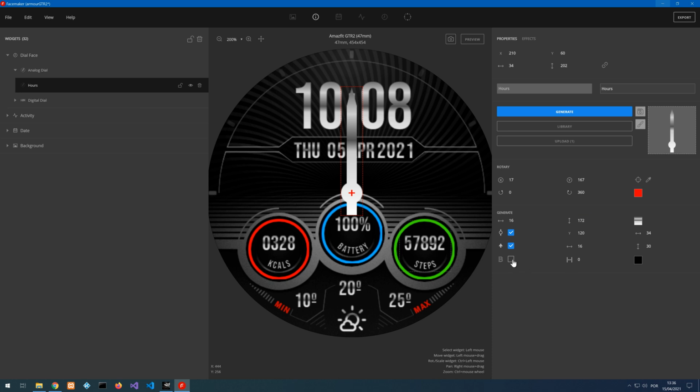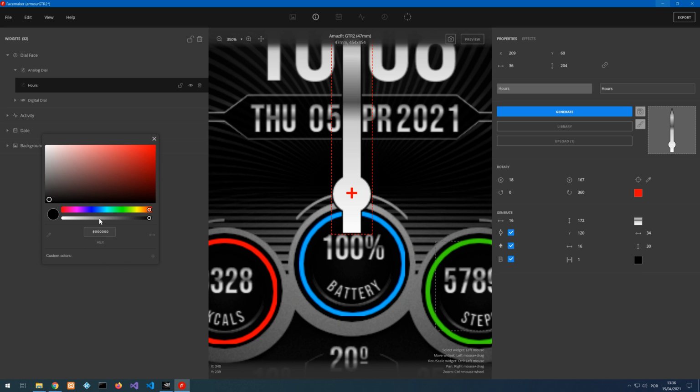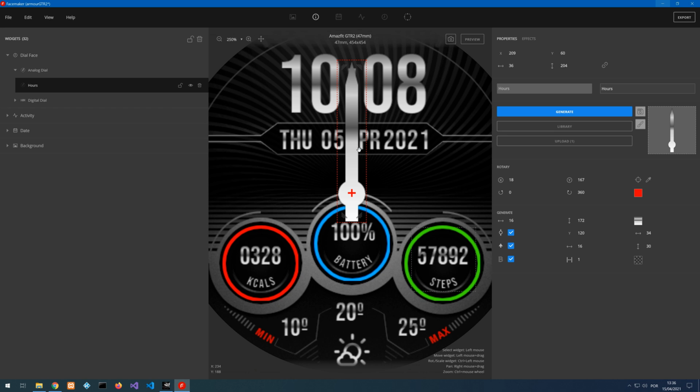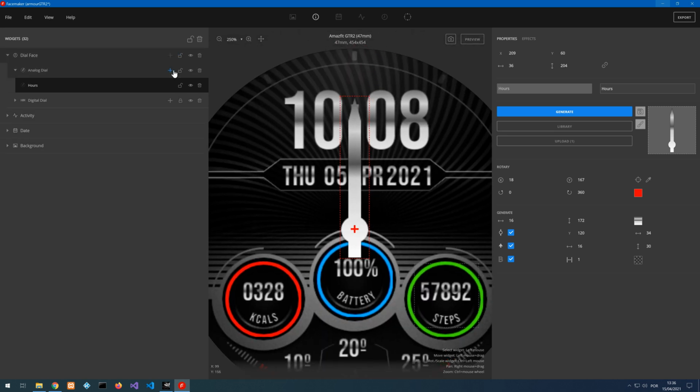Let's add a border, 1 pixel border, and it looks a little bit harsh. So let's lower the opacity like this. And yeah, this should work. And we have the hours hand. Let's add minutes.